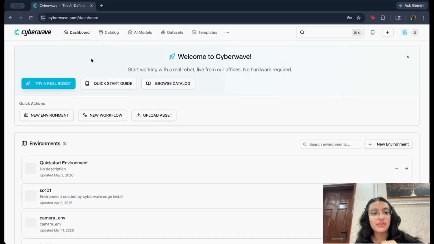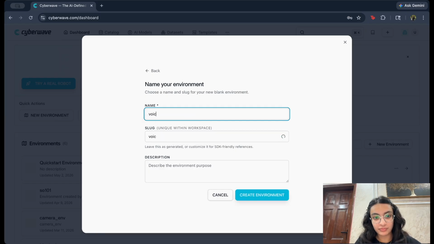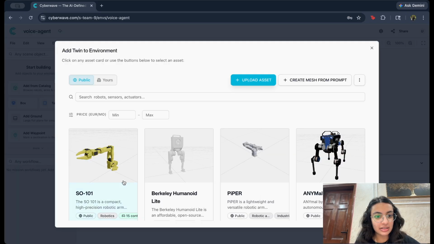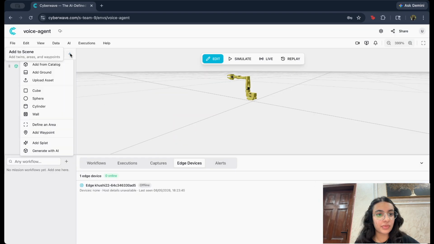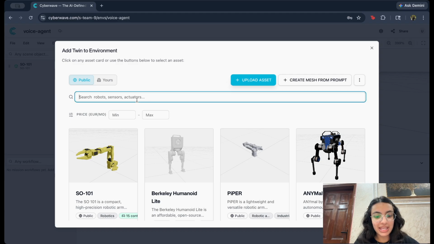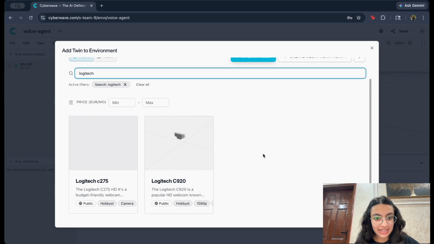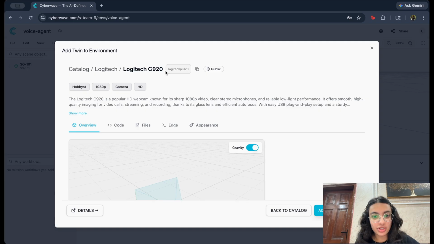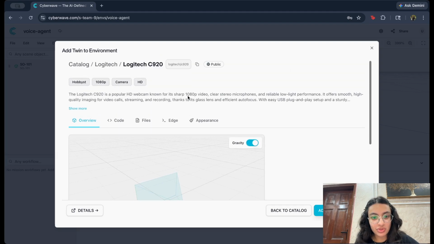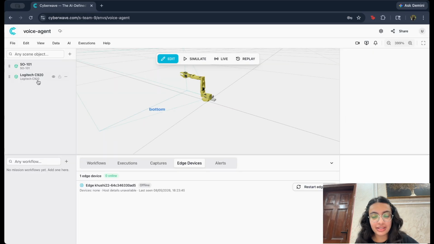So we are on the Cyberwave dashboard. Let's create a new environment. Let's add a SO101 digital twin from the catalog. Now we also have another USB camera in the physical environment. So let's add that. It's the Logitech C920. This is the exact webcam that I'm using for the vision sensor. So I'm just going to add it to the environment as well. And that's it. We have added both our digital twins.